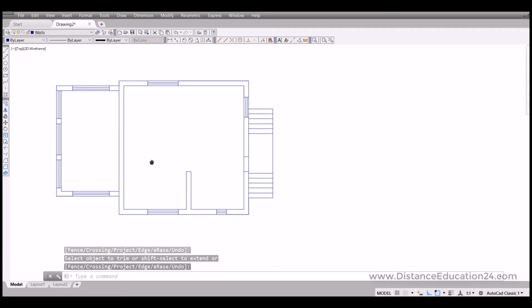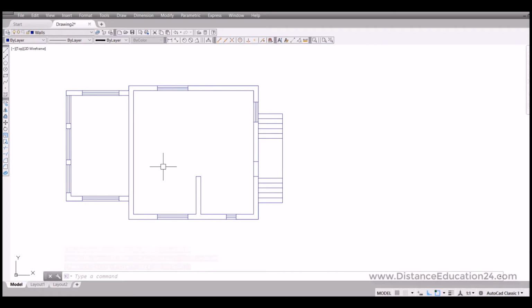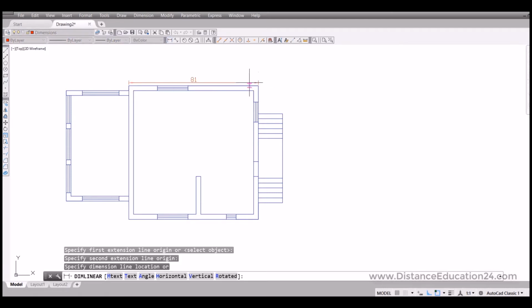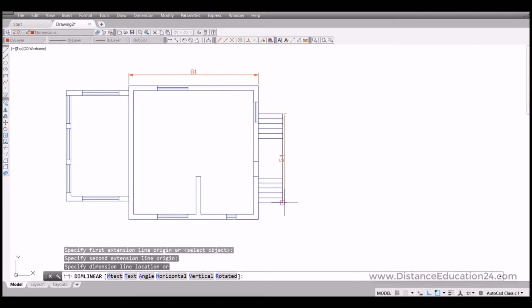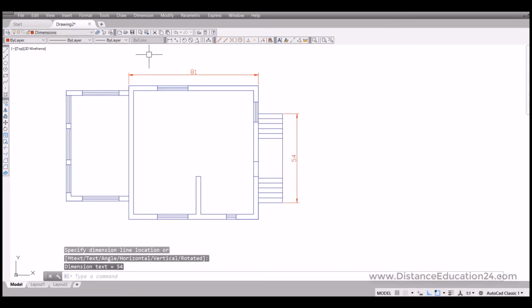That's all. And the simple way to put our dimensions on is to take dimensions, and let's put our dimensions on. You can see how easy we can do that.